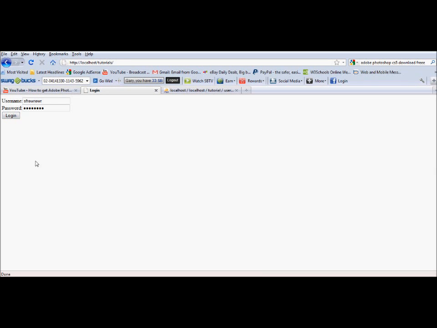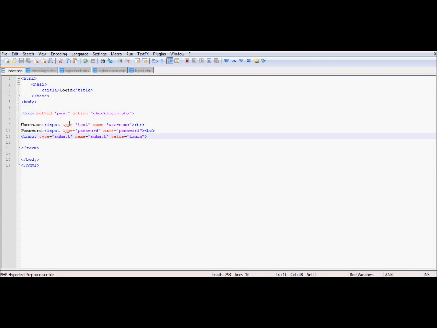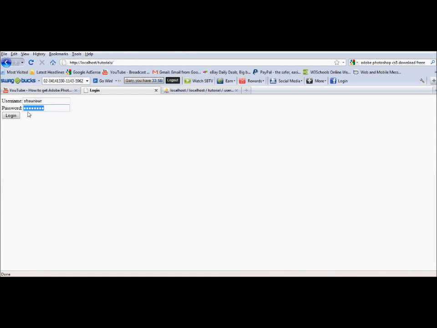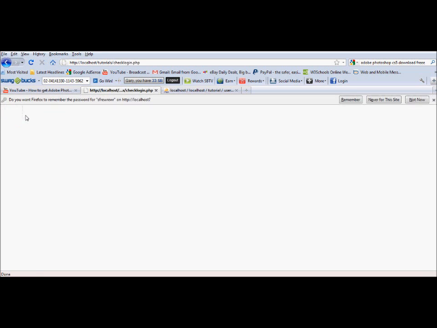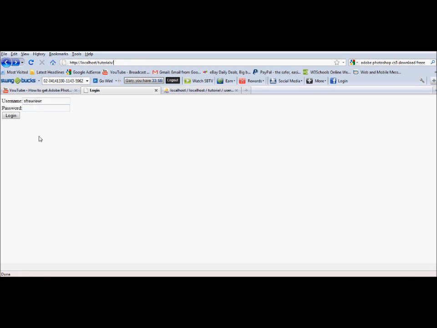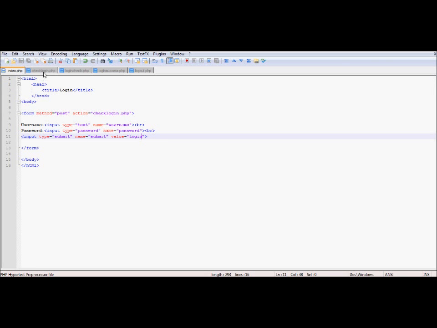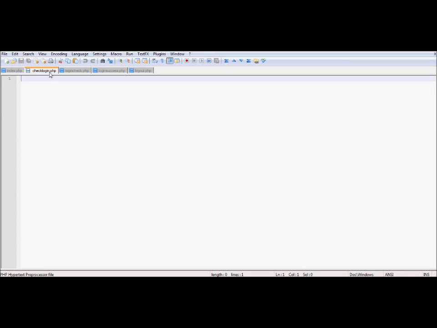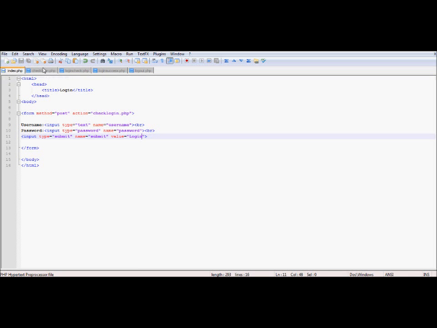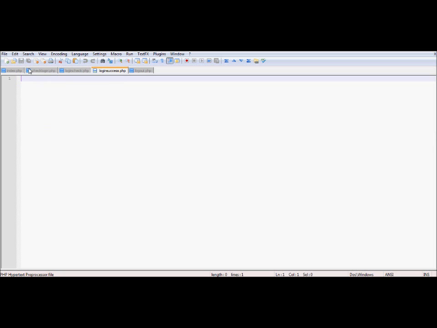Okay guys, in the last part we made the login form and we made the files as well, but if we type in something here and press login, as you can see it goes to check login.php, which we're going to create in this part. This is basically going to check everything that has been typed in the index.php to see if the user can get to login success.php. Okay, so this is going to be quite a hard bit. It's probably the most complicated part of this tutorial.